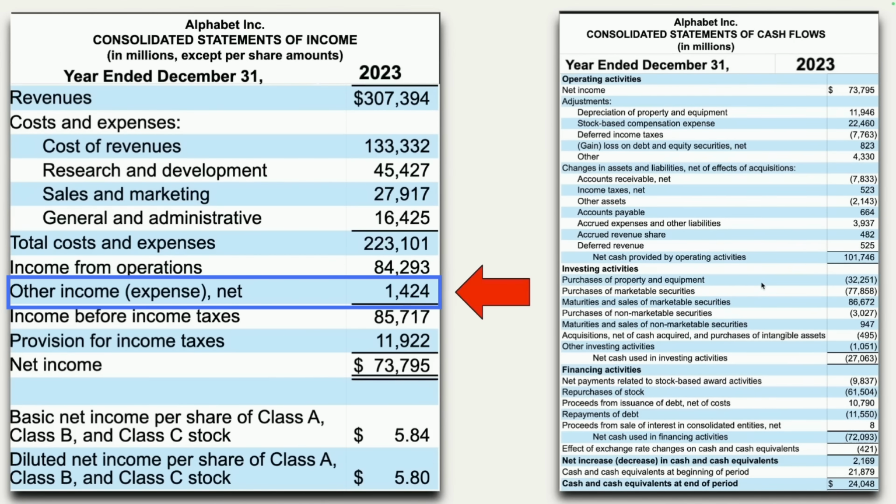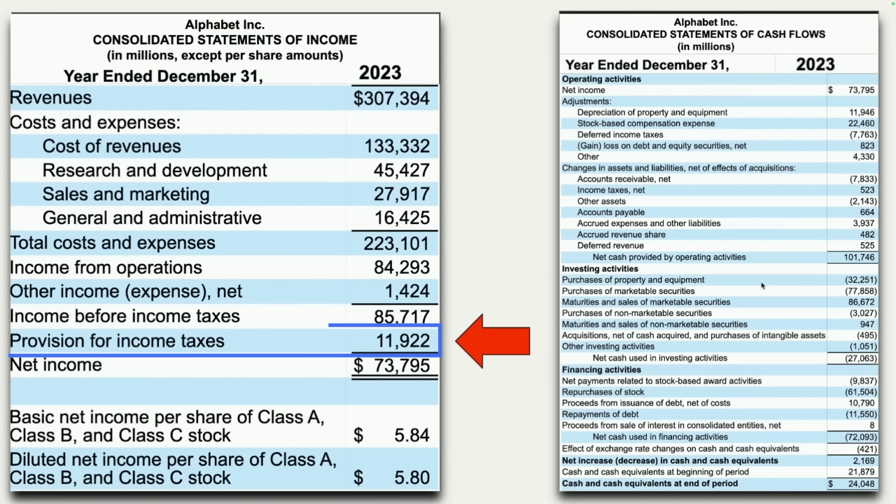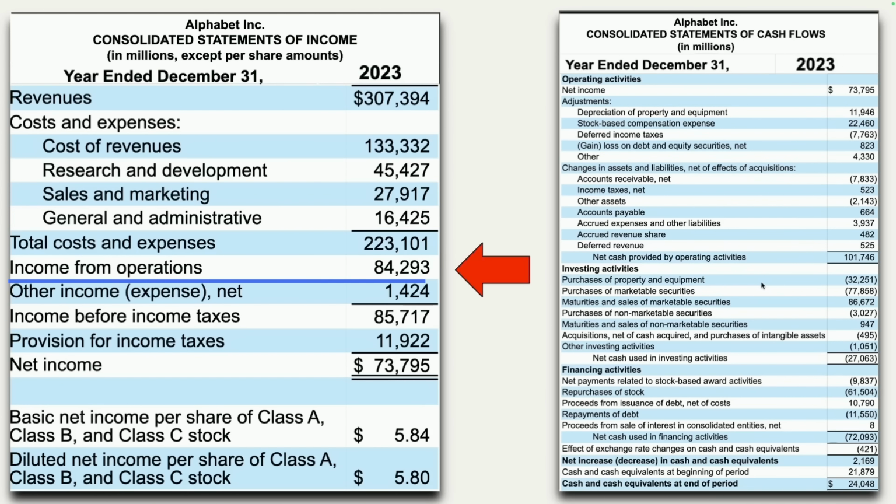From there, we also have to add back in the company's tax bill, which was $11.9 billion. When we do that math, we end up with this number here, $84.2 billion. Now, this is also called a company's EBIT, or earnings before interest and taxes. But remember, with EBITDA, we also have to account for the company's depreciation and amortization expense.